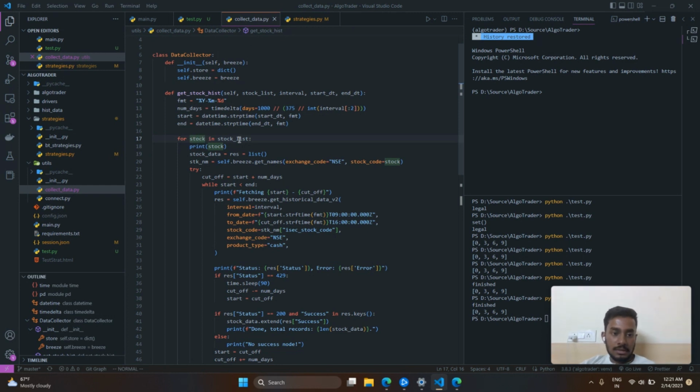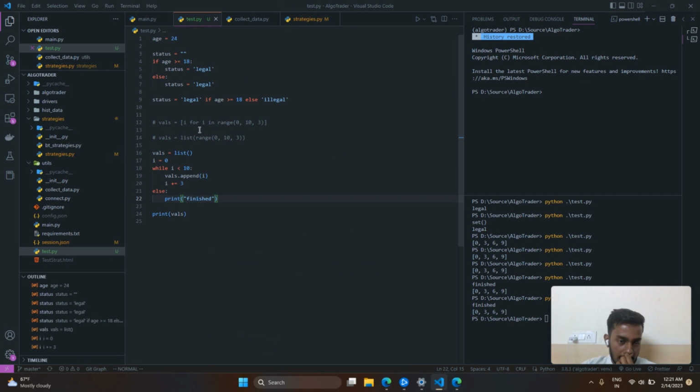So this stock list is a list of stocks, right? So it's very easy to iterate over a list. I'm just saying for stock in the stock list, right? This is why I'm using for, because I know this is very easy for me to figure out. I think we defined the string, right?